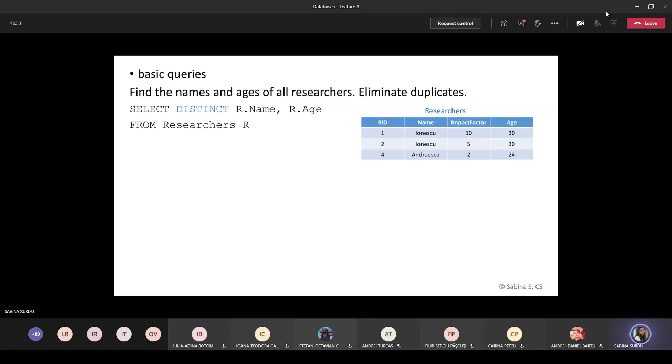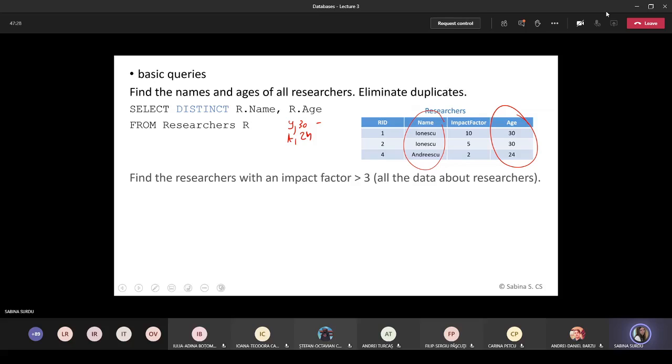For instance, this one, find the names and ages of all researchers and eliminate duplicates. So here we are extracting a vertical slice from our data table. We're extracting two columns, that is this one and this one. There are no filters, but we also eliminate duplicates. So the result set for this query here will be Ionescu 30 and Andreescu 24. We had 2 copies for this row here, Ionescu 30. One was eliminated because we specified distinct.